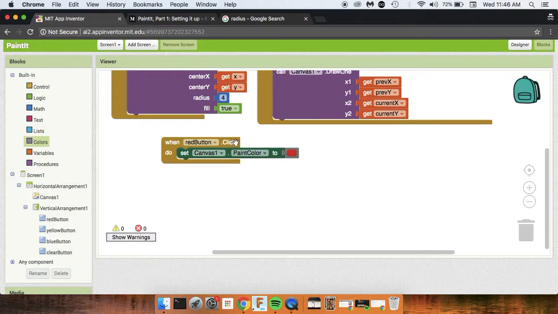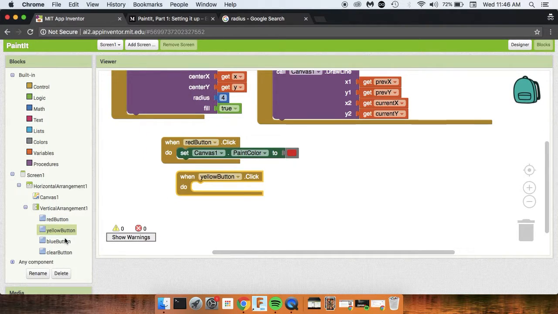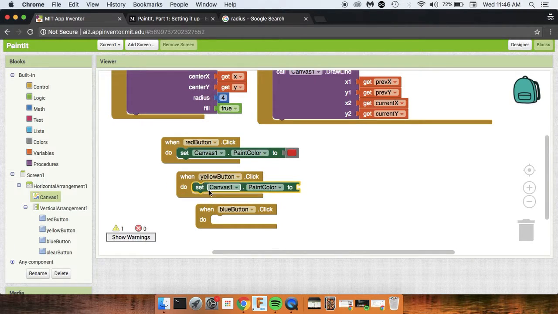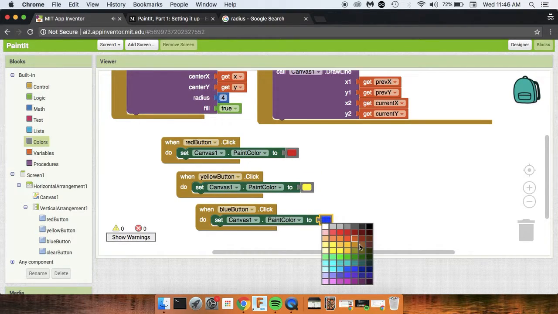Can you figure out how to code all the rest of your color buttons too? Same way. For each one, grab a when the button is clicked, do block, then a set the canvas paint color block, and then the colors block you want. You need to have at least 3 color buttons. But now that you know how easy it is, maybe you want to make more. And that's okay.